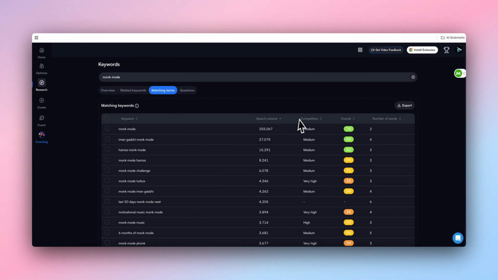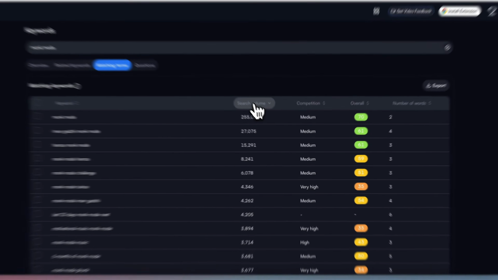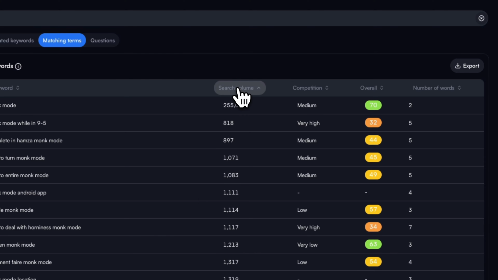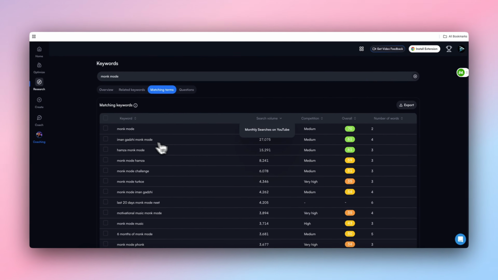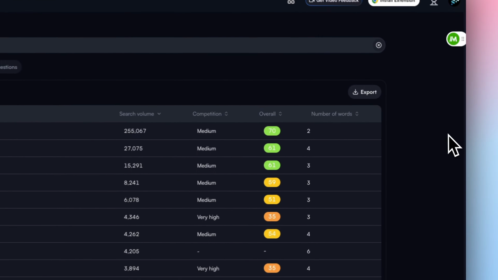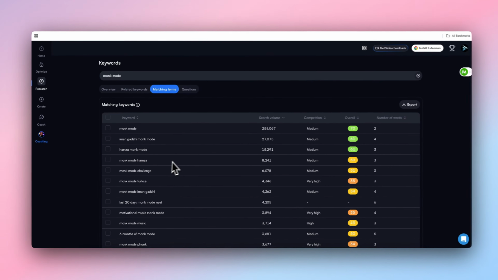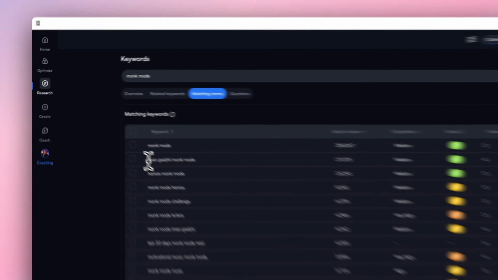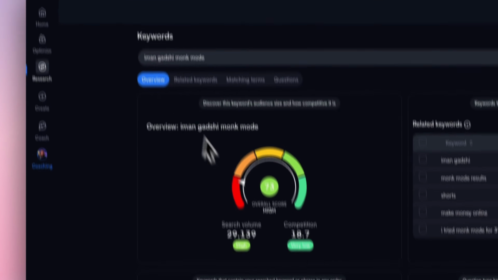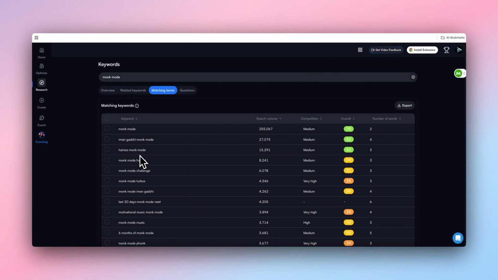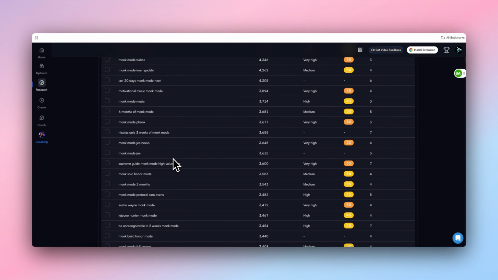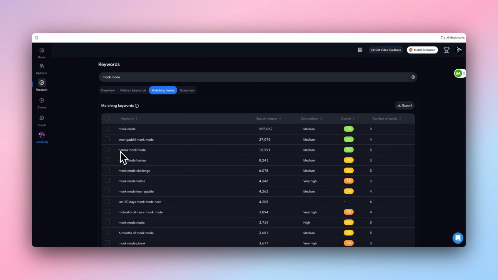So we can go over here and compare how we want to see things. So let's say search volume, for example. I'll compare the highest search, or excuse me, the highest searches here. We have monk mode, and then Iman Gadzhi monk mode, Hamza monk mode. So we clearly know that Iman Gadzhi is a creator, Hamza is a creator. These two guys are really big creators on YouTube around this kind of topic. So if these were the type of keywords that are really getting some attention, getting some drive, and just assuming that every other keyword is not important, then we might make a video that includes this idea.